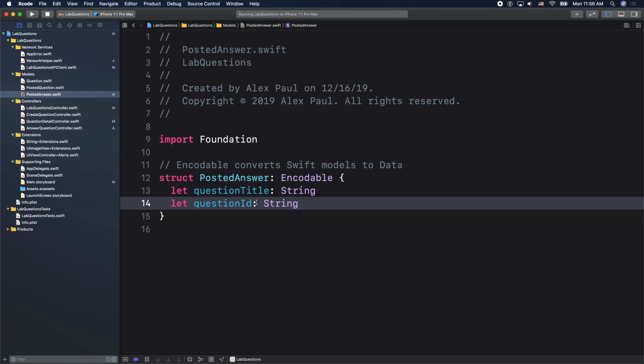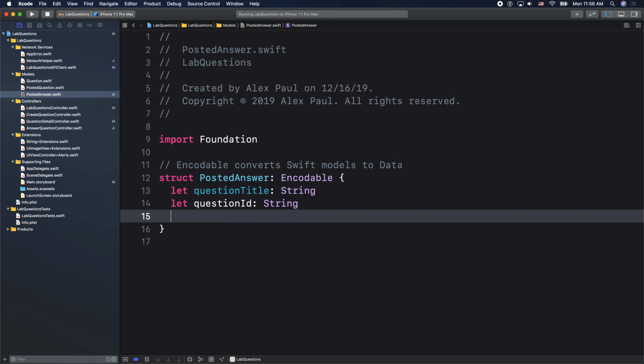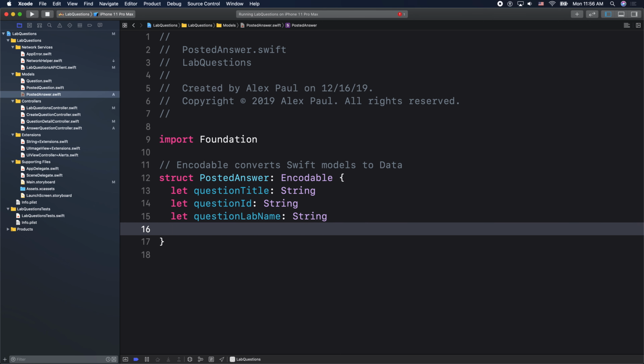Okay, so we have question ID. We have question lab name. Again, it needs to be the same as the JSON. That's why we have it that way. Okay, they need to be consistent with the names. And lastly, we have the answer description, which is the information we put into the text view when we answer the question.